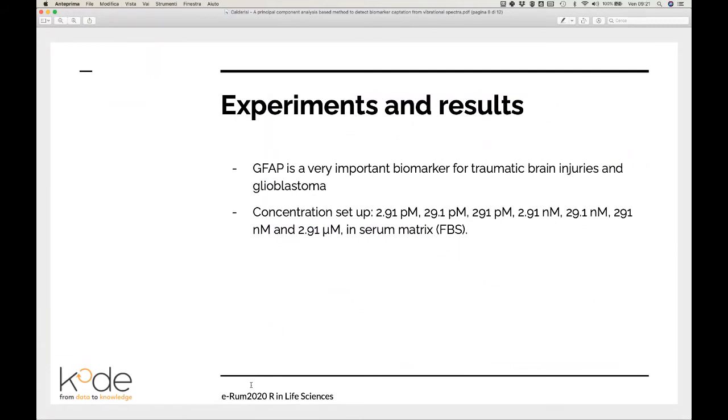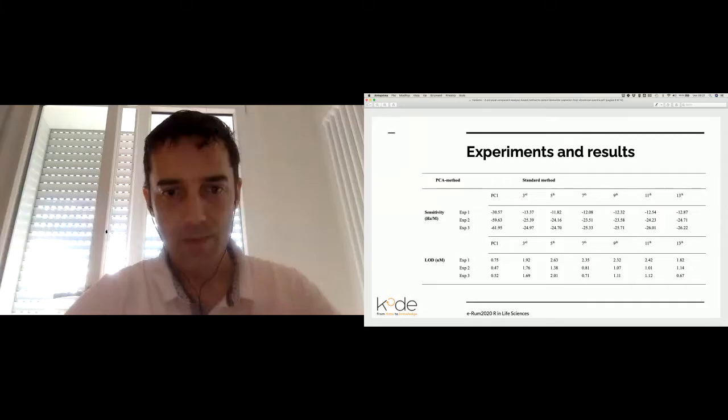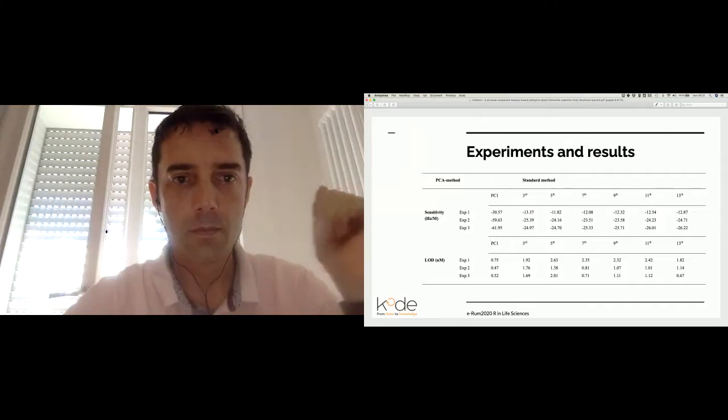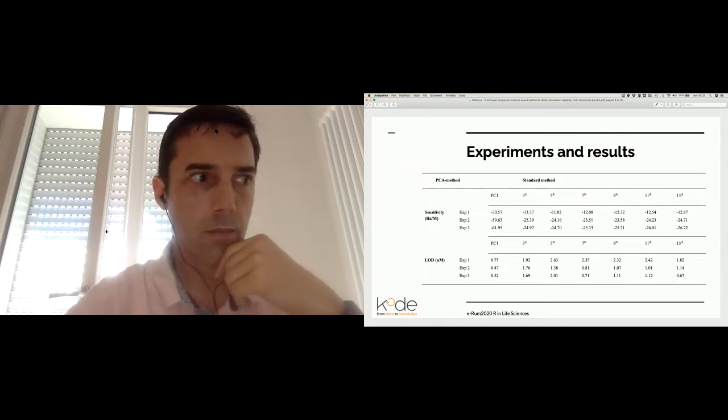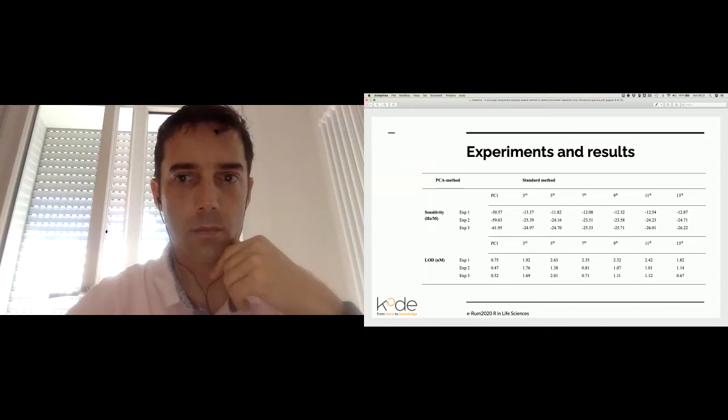So we did the experiment using GFAP, which is a very important biomarker for traumatic brain injuries and glioblastoma, at different concentration levels. And those are the results. The PCA method, using just the PC1 scores to do all the regression and classification, outperforms the classic method regarding sensitivity, and also for any of the harmonics that could be chosen.